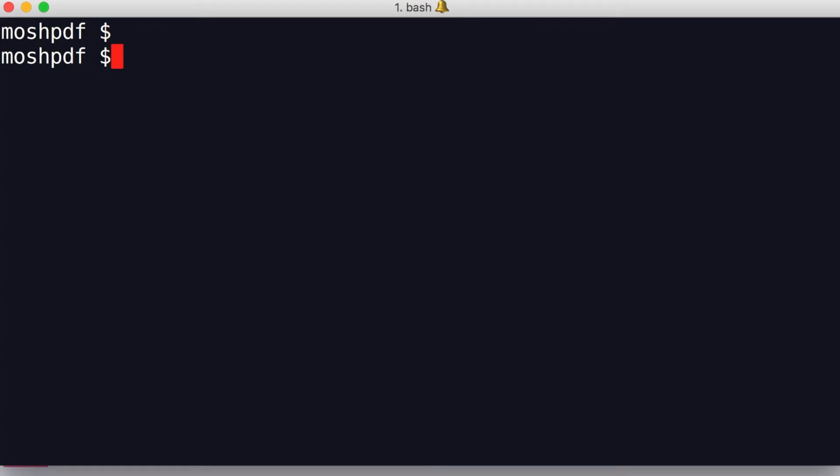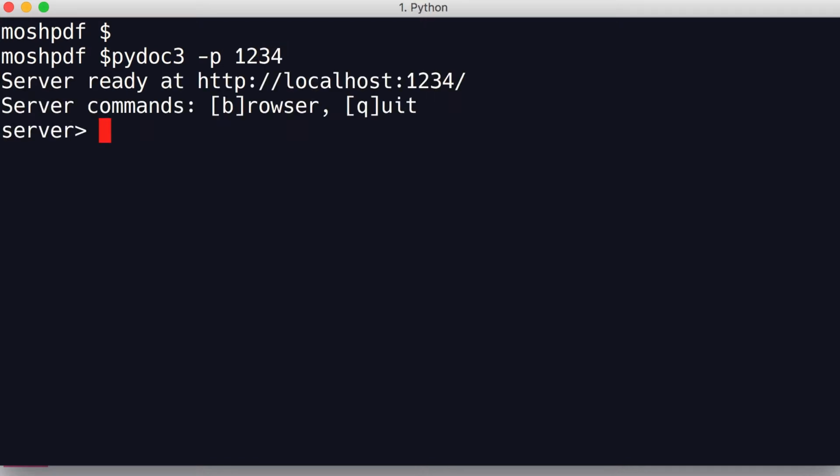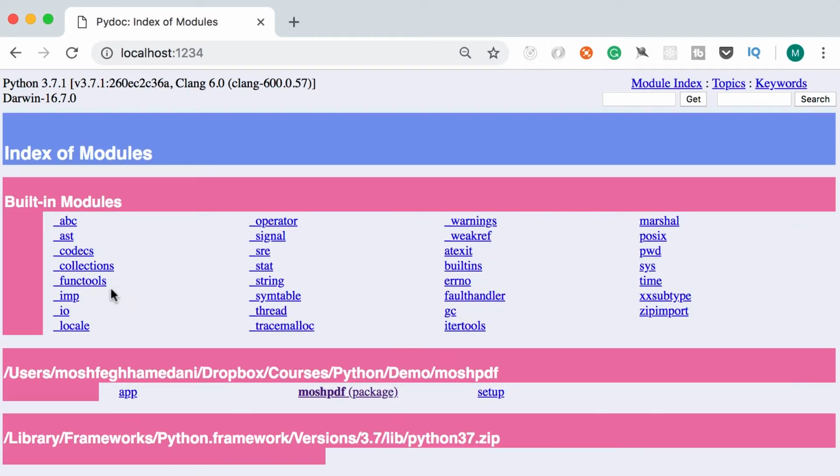We also have another interesting switch for loading the documentation for this application, as well as Python standard library in a web server. So we run Pydoc 3 -p, that is short for port, and then add a port number like 1234. So you started a web server at this address, localhost port 1234. If you open this in our browser, we see something like this.